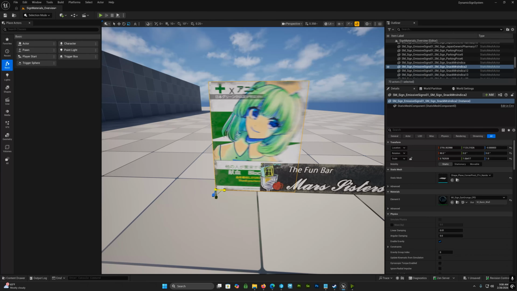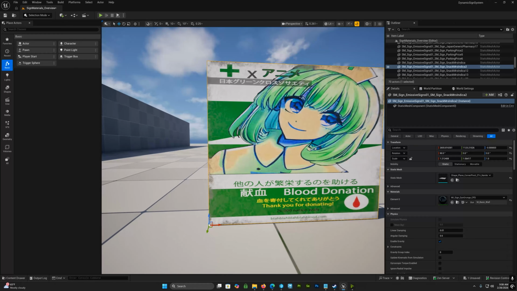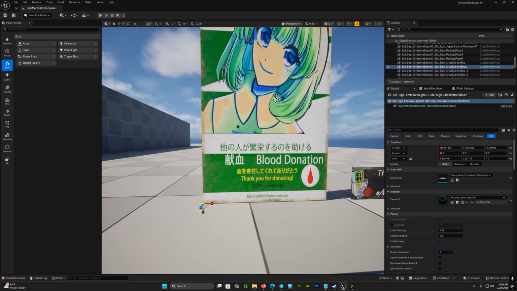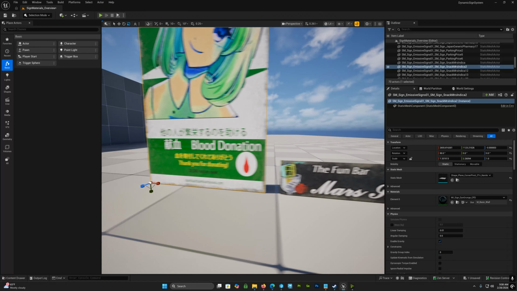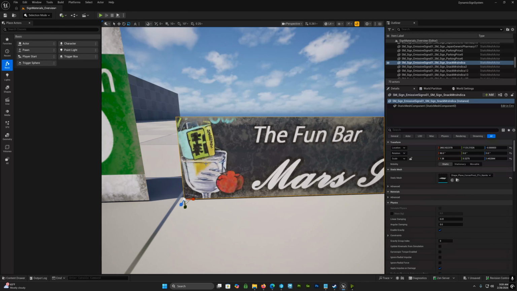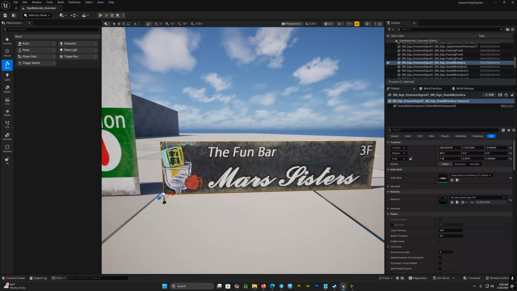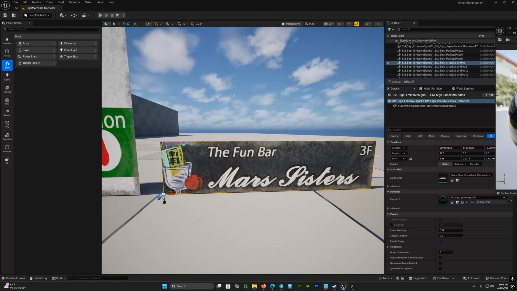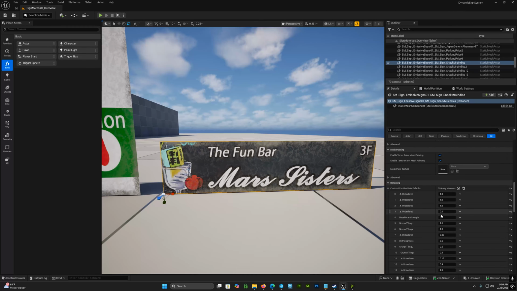Now, an interesting thing about this is that the grunge on the edges is totally dynamic, meaning regardless of how you scale it, it will always be the same size and same shape. It would always look good and not stretched. And now I have a few custom primitive data values to modify to change the look of signs.